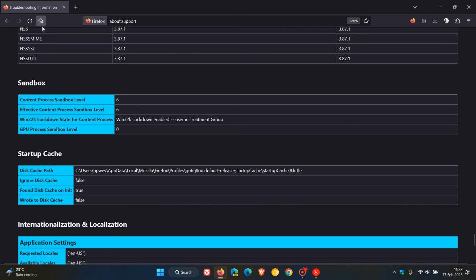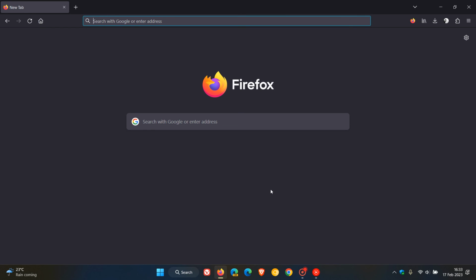And if you want to re-enable GPU sandboxing, you just head back to about:config, enter the same flag, which, as mentioned, I'll leave a link to in the description box down below. And what you need to do to re-enable GPU sandboxing is just change its value from 0 back to the original 1, and that will re-enable the feature in the browser.